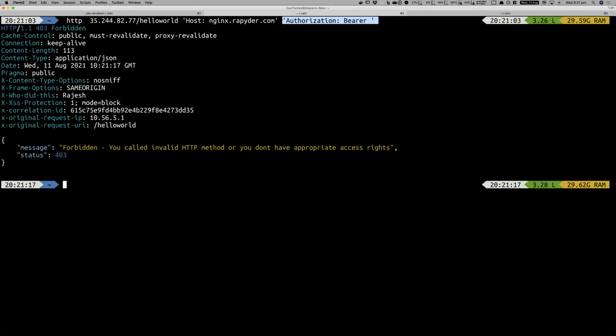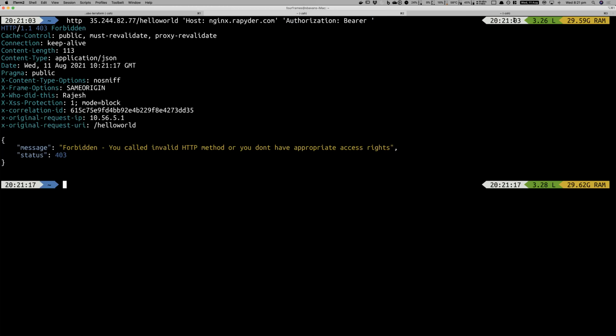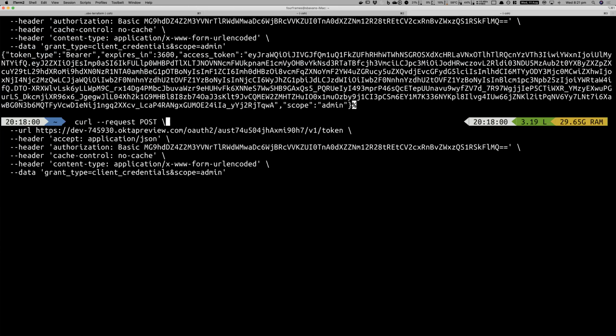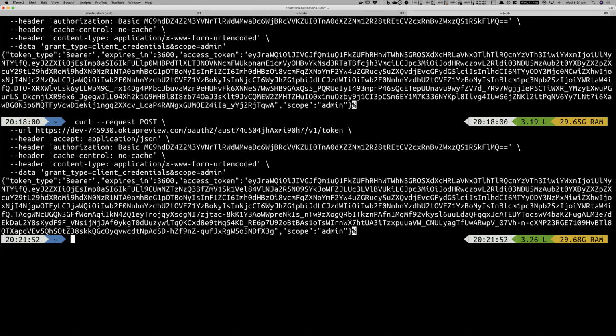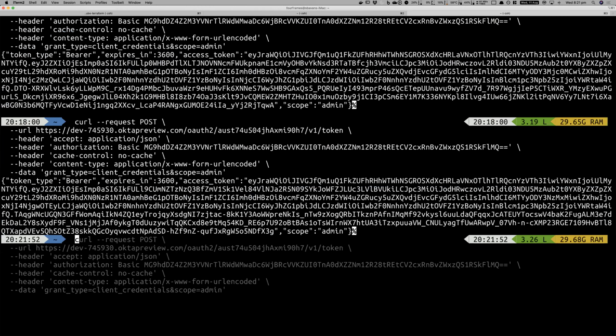What happens is the Ingress controller verifies the request and sees that you don't have the right policy, the right bearer token, so I'm not going to let you in. It will throw me an error. The only way I can make this work is by making a call to Okta and saying, get me the token. This is like a two-legged auth.